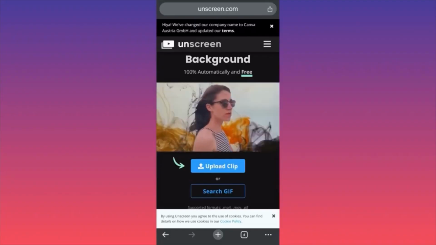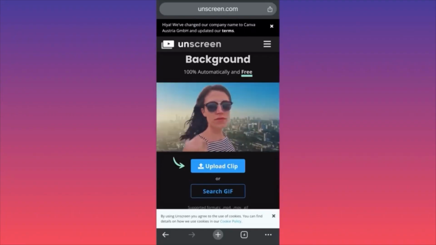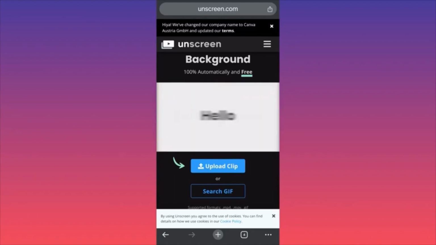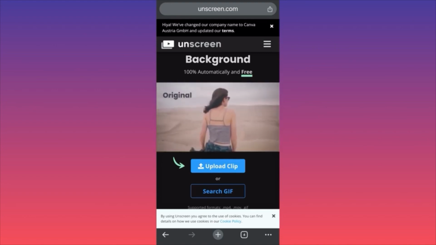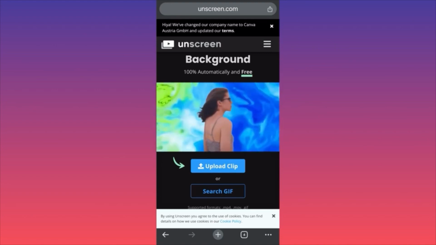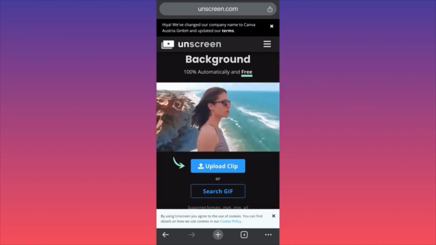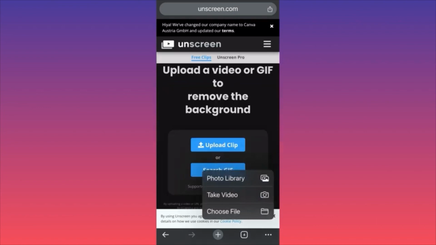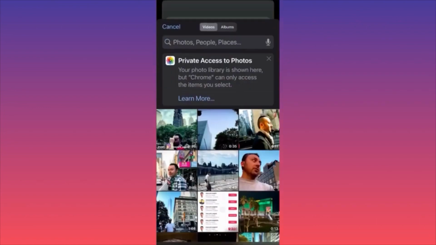In today's video, I'm going to show you how you can remove a background from a video, okay? Very easy, very simple. I want you to come over here at this website. It's called unscreen.com. You come over here and you click on upload clip. You can take a clip right away, of course, or you can choose one from your library.